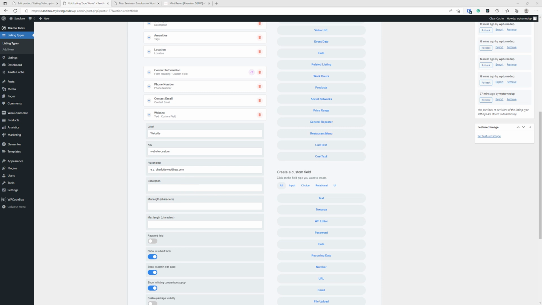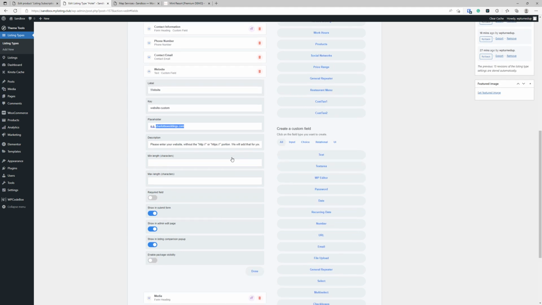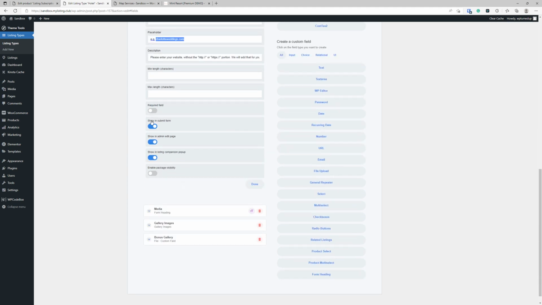And then for the description, I put in instructions that say, do not put in the HTTP:// or HTTPS://. Don't put that in. We will do that automatically. So just give me the text. We will do the rest. It's a really important piece there. Don't make that required. I typically don't make that required.